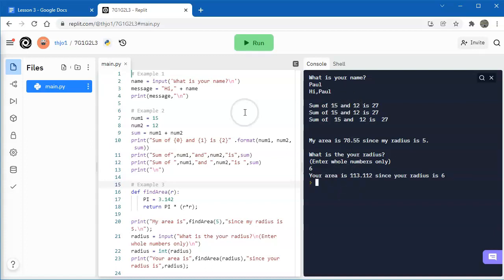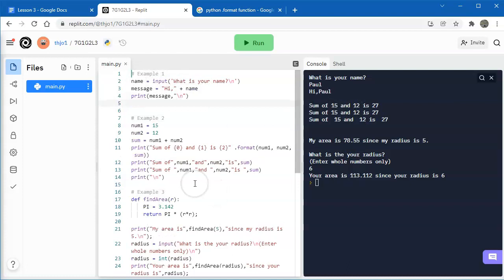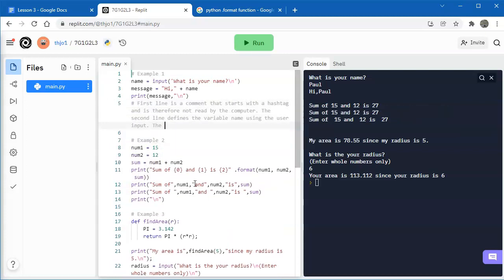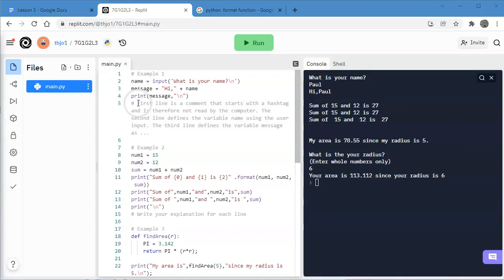What do I want you to do? For this first example code, I'm going to hit return. I'm going to put in a hashtag symbol. And remember, the hashtag is going to silence anything written after it. So my explanation could be: first line is a comment that starts with a hashtag and is therefore not read by the computer. The second line defines the variable name using the user's input. The third line defines the variable message as, and then just continue until you get through all the lines of the code.